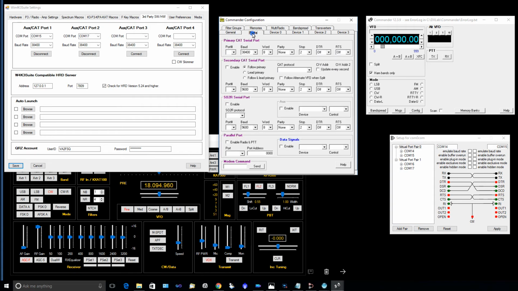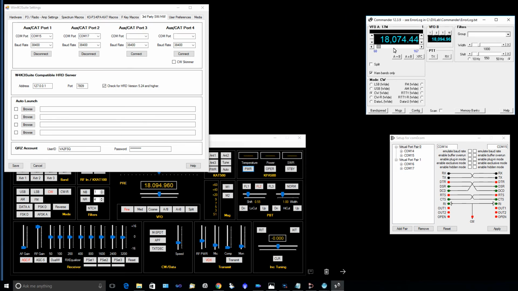Now I'm going to go into ports and I'm going to pick the other COM port of the COM port pair. So this one's COM 15. It's right here as you can see in the COM0COM. And it's connected to COM 14. So up here, I'm going to put in COM 14. And that's it. Nothing more. So as you can see, it's already synchronized. From the point of view of DXLabs Commander, it's just connecting, like always, to a serial port to a KX3. And that's all you need to do.